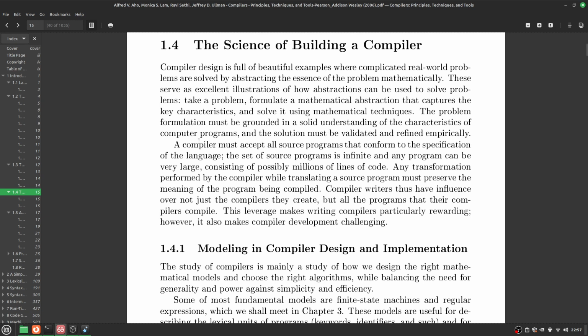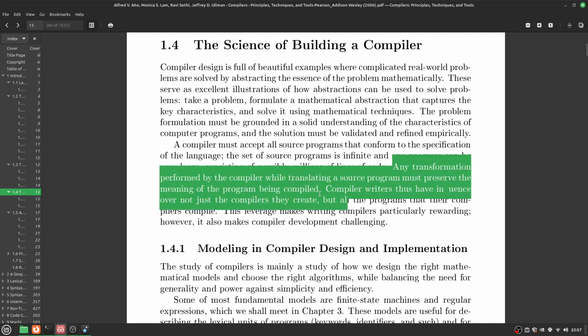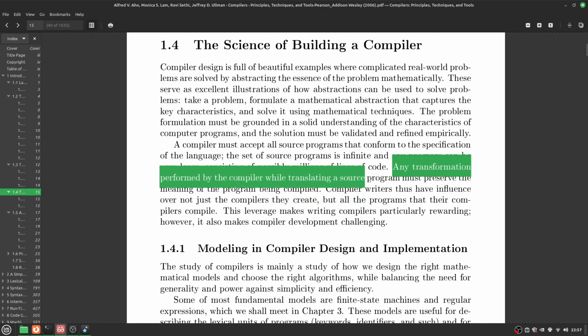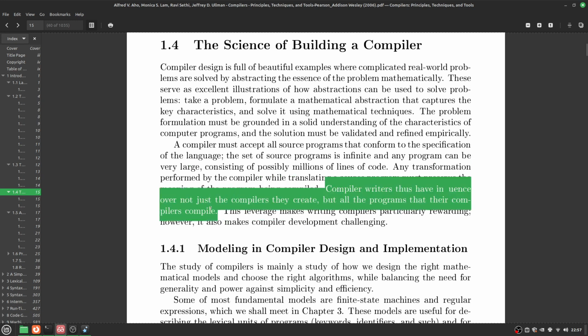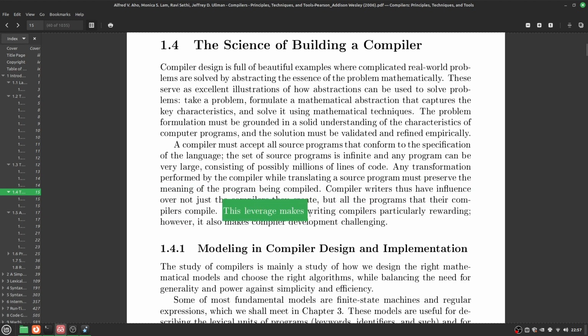validate the computer programs. A compiler must accept all source programs that conform to the specification of the language. The set of source programs is infinite, and any program can be very large, consisting of possibly millions of lines of code. Any transformation performed by the compiler while translating a source program must preserve the meaning of the program being compiled. Compiler writers thus have an influence over not just the compilers they create, but all the programs that their compilers compile. I did not think of that. That's a pretty big implication. This leverage makes writing a compiler particularly rewarding. However, it also makes compiler development challenging.